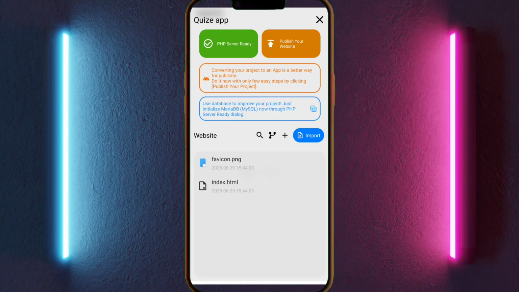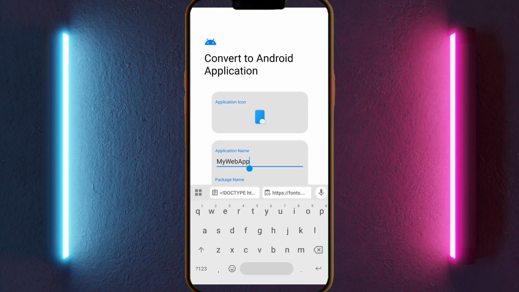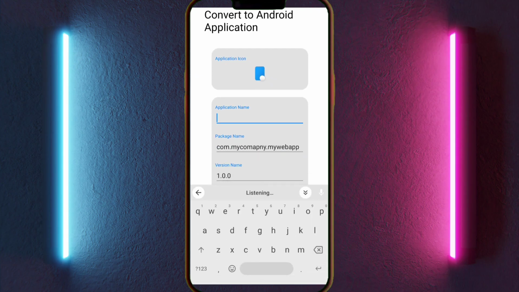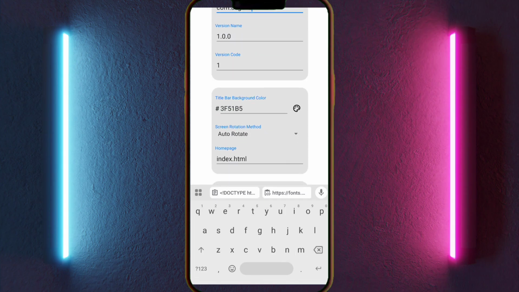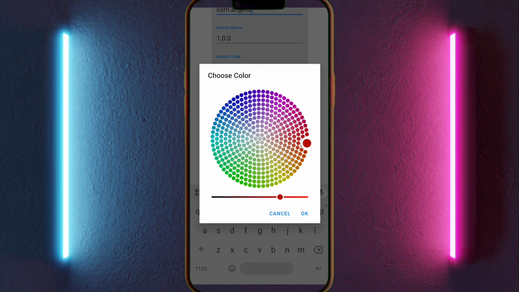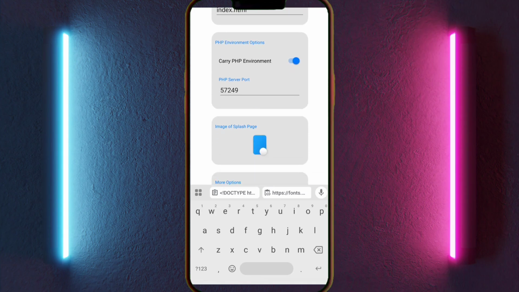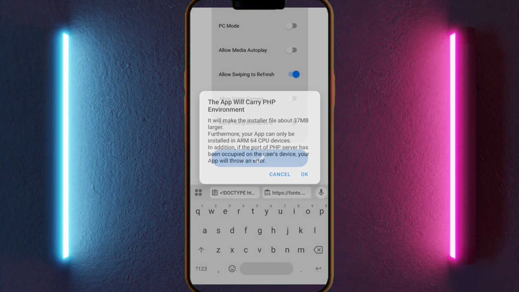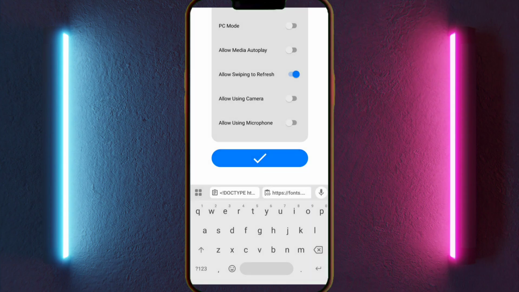First you have to click on the upload section, then you have to convert for Android application. Then you have to name that app. Then you have to enter the package name. Then you have to select your color gradient which the app should have, and then you have to enable this PHP to get the quiz questions correctly. Then we will click on the right and OK. It will start generating our application and will give a link. You have to send it to your WhatsApp and then download it using the link.